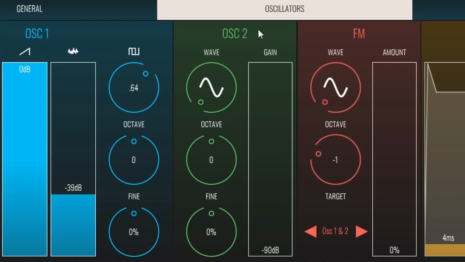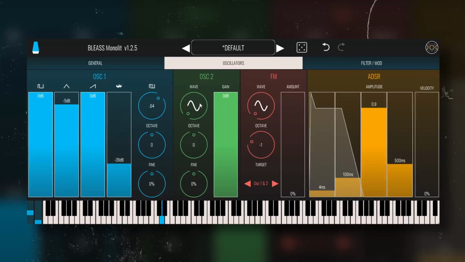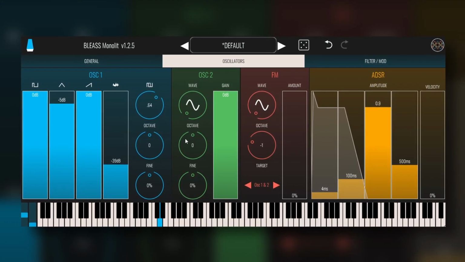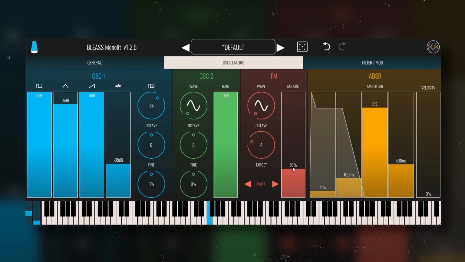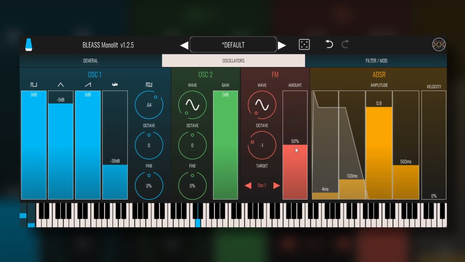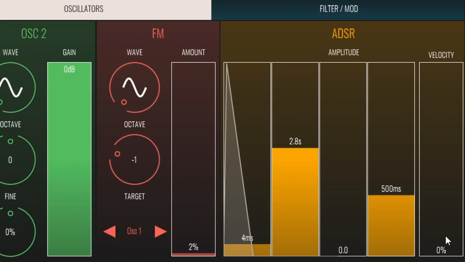Oscillator 2 is even more simple. We can choose the shape with this knob and it's going to fade between each one. Again, we can add FM, but now we can also choose a shape, change the octave, and choose on which oscillator it is going to be applied. The ADSR has a really nice visualizer on the background, and you can set the velocity to affect the amplitude.